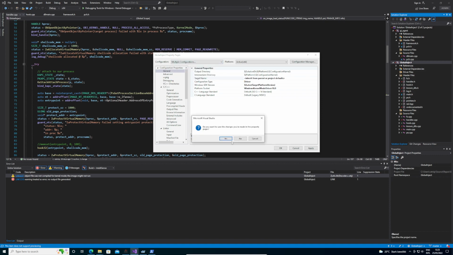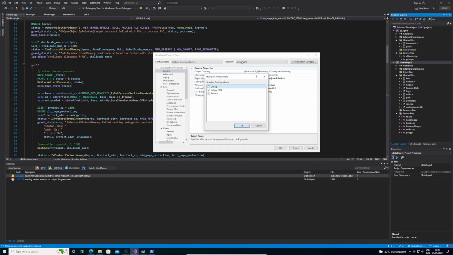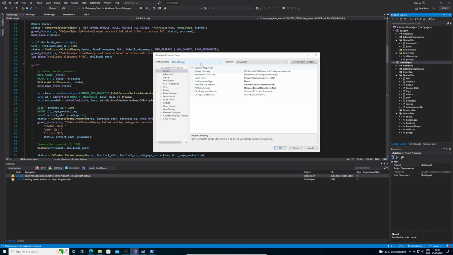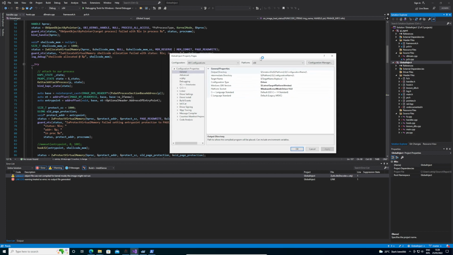Also, I don't want to save the changes. No. All configurations. That was just a bad idea. Change that back. Oh. Yeah, let's set it to the default. Sweet.